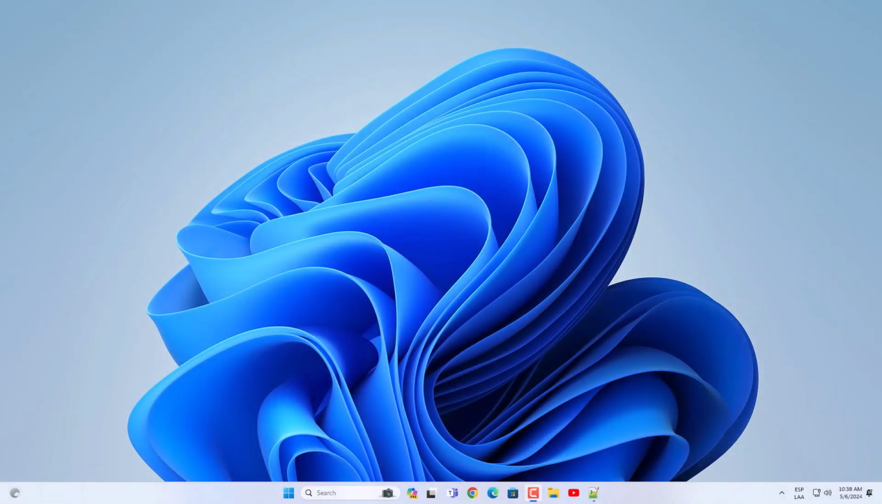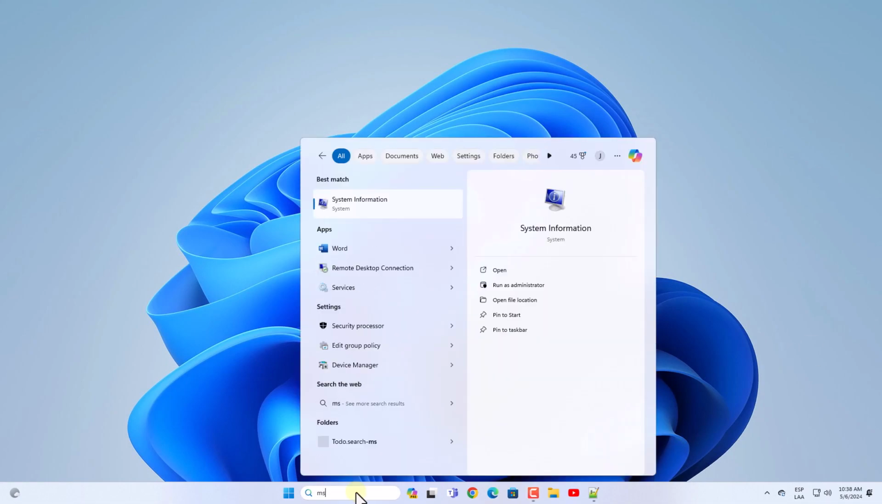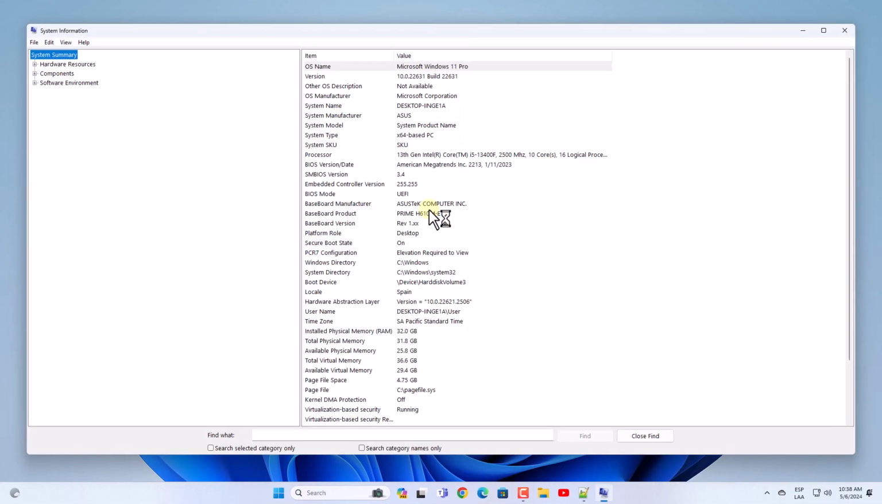Today in Solvetic, we will see how to check laptop processor details. To begin, in the search box, you are going to enter msinfo32 and open System Information. After that, in the processor line, you find all the details of your processor.